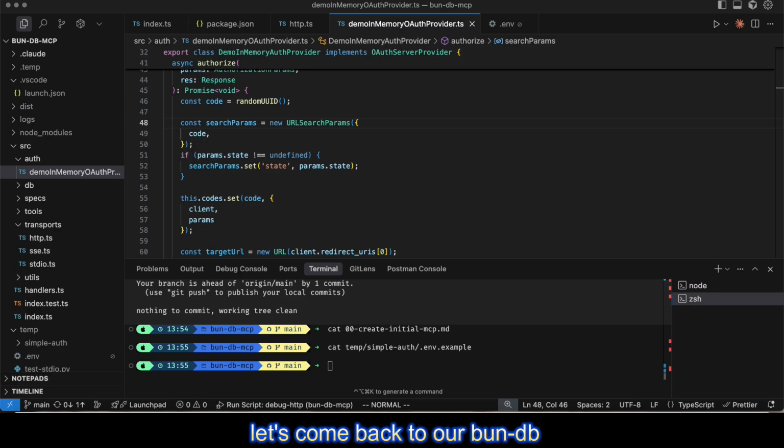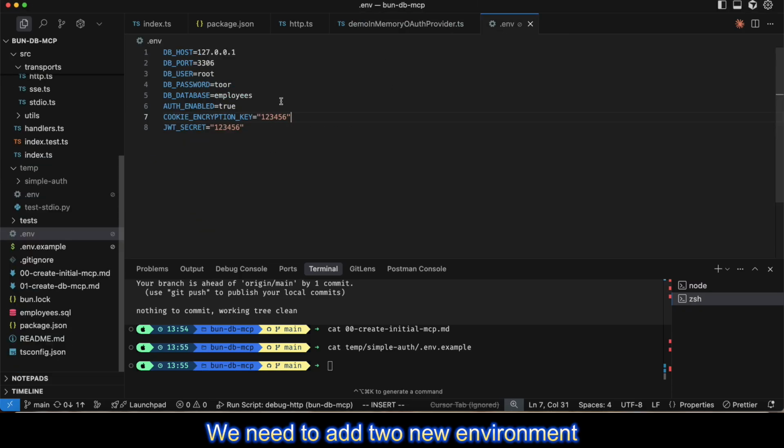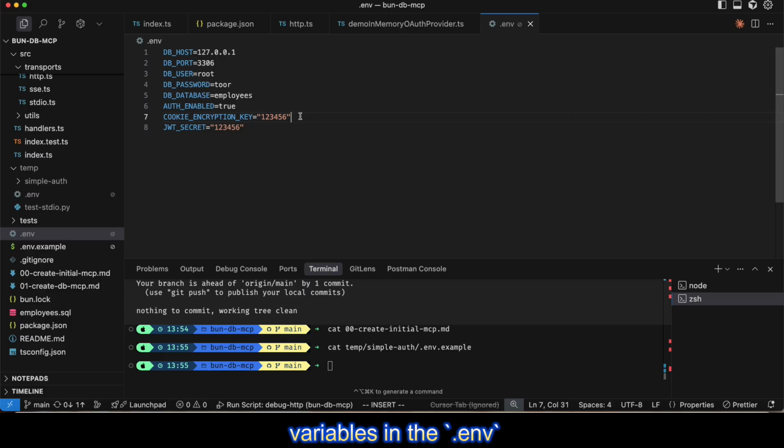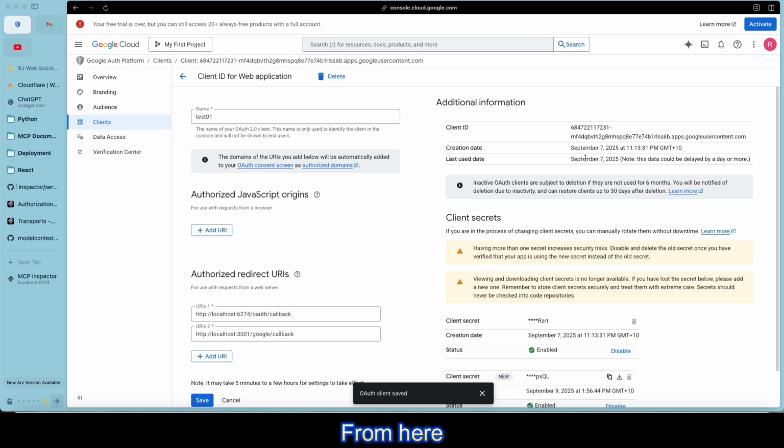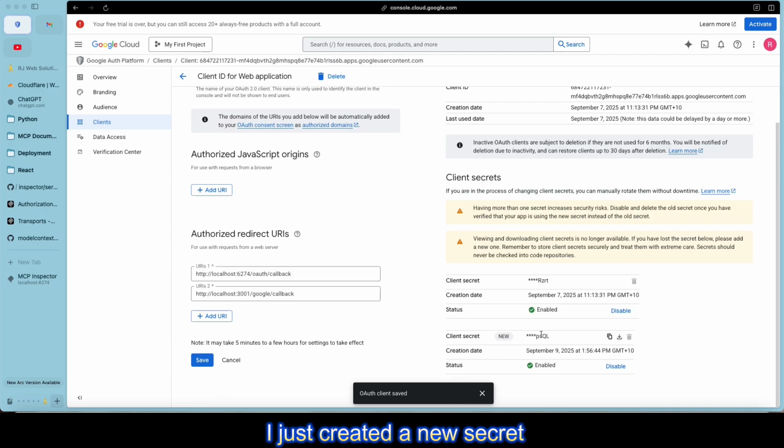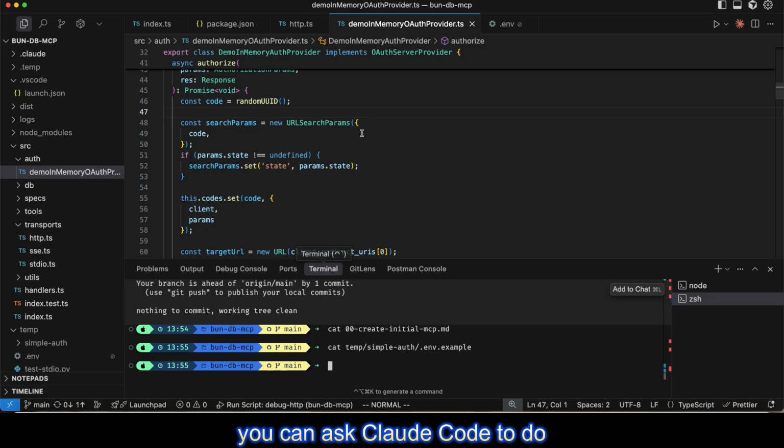Now let's come back to our bun-db-mcp server. We need to add two new environment variables in the .env file. One is Google client ID, and the other is Google client secret. So you just need to put these two environment variables from here, ID and secret. I just create a new secret.